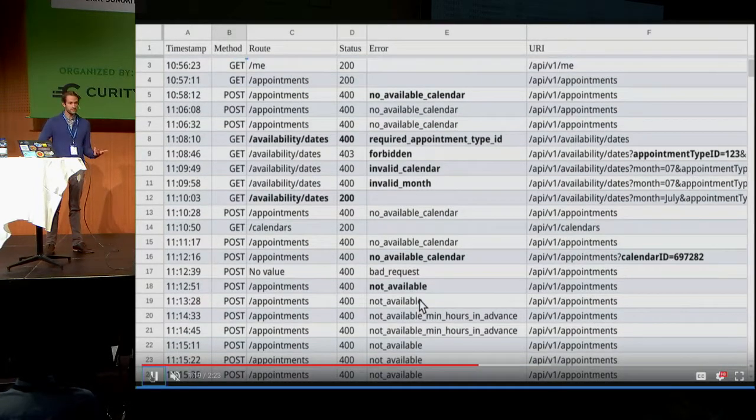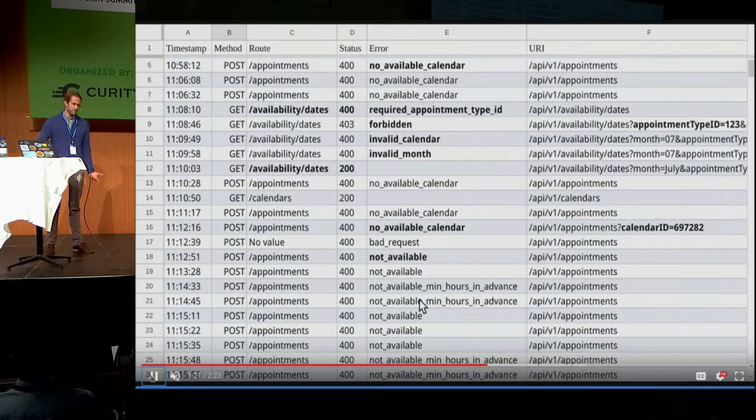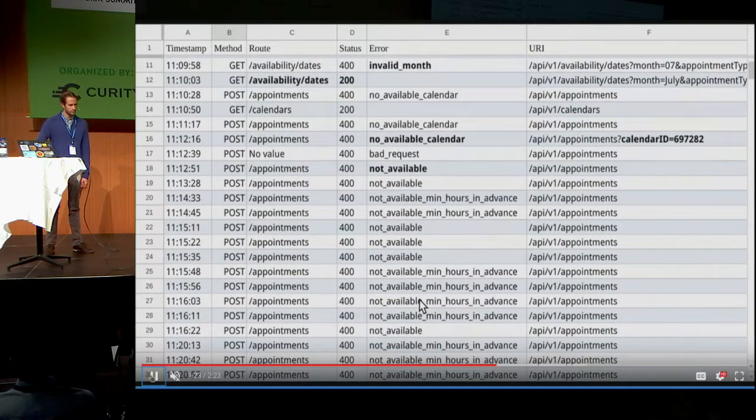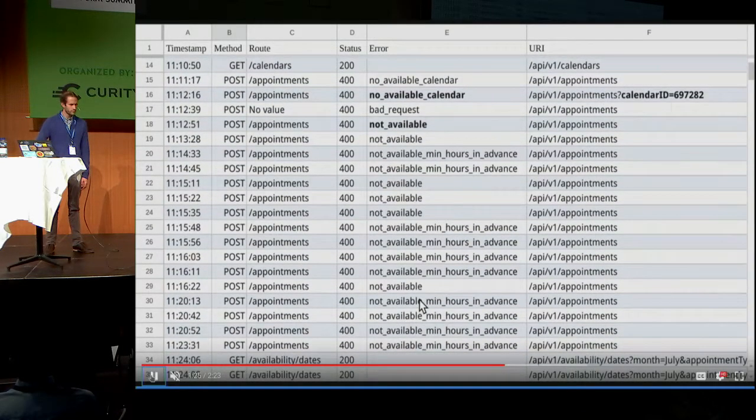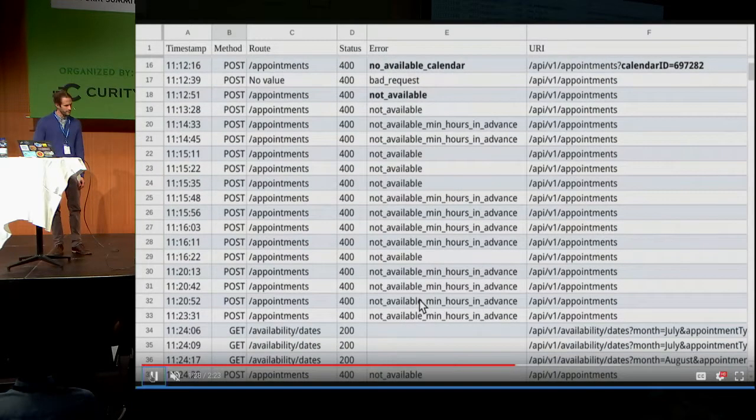It's been about 10 minutes. 15 minutes. They get frustrated here. They just start hammering away, post. They're getting a ton of different availability errors, either not available slot or min hours in advance. That's related to the scheduling limits and restrictions they've set up on the calendar they're trying to use here. They hammer away for about another 10 minutes.